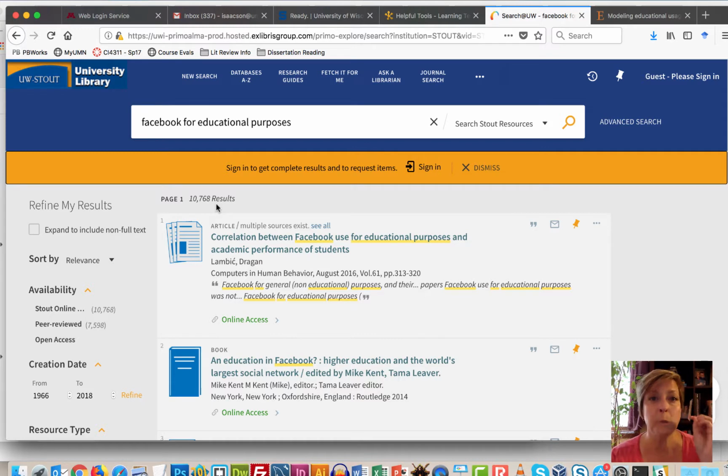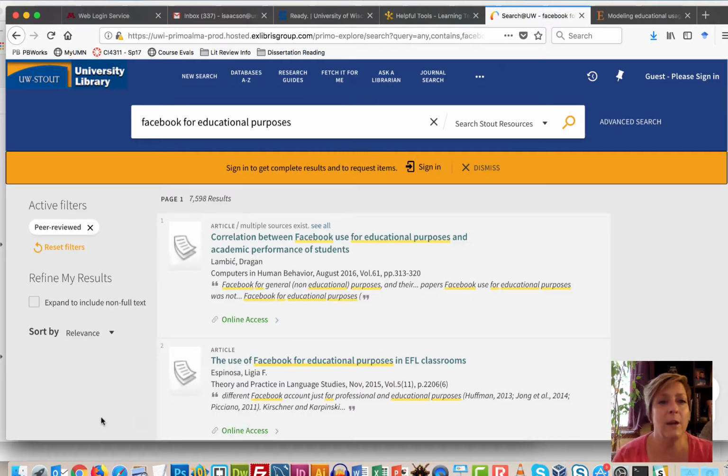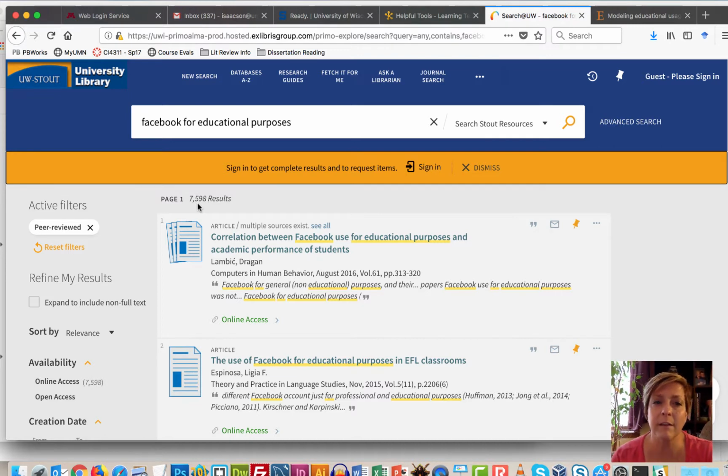The thing is, this pulls from everything. So it pulls from textbooks, it pulls from articles that have been featured in, say, newspapers, magazines, this sort of thing. If I want to ensure that they're coming from a peer-reviewed source, I can just go down here on the left and click peer-reviewed and then hit apply filters. And you're going to see now that number went from 10,000 something down to 7,500.